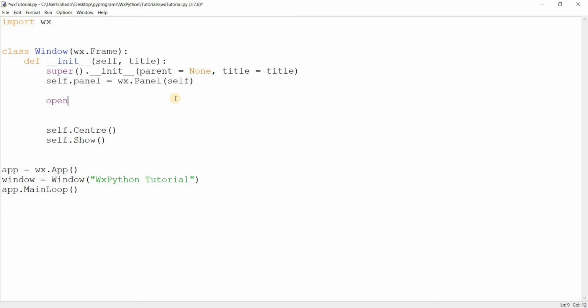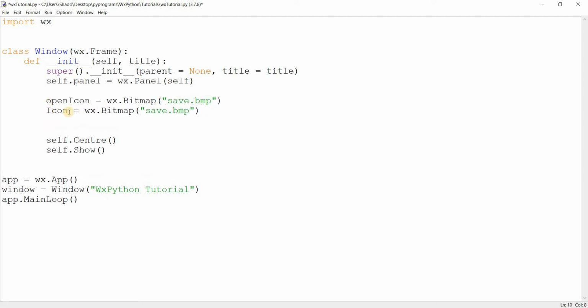You can do something like this: open_icon is equal to wx.Bitmap. This is a class constructor, and over here you just write the file path of the image. I happen to have a BMP file called save.bmp in this directory, so I don't need to do anything else. But regardless of whether you're using a BMP file or not, you need to use this format. You can use a .png file as well, and it should convert it to a BMP file, so there's no need to worry too much about this. Let's just duplicate this, call this save_icon, and this one is supposed to be open.